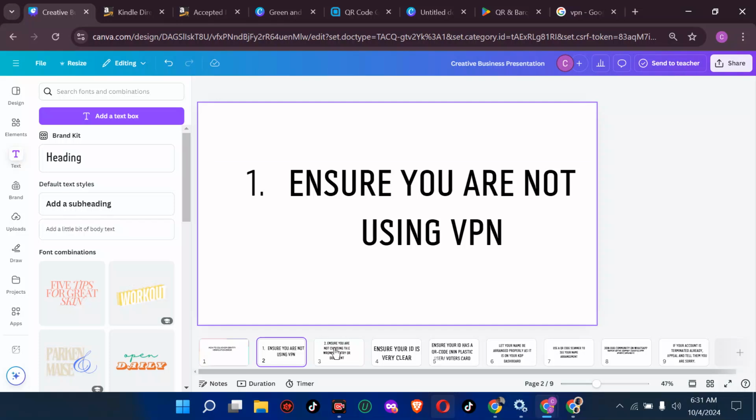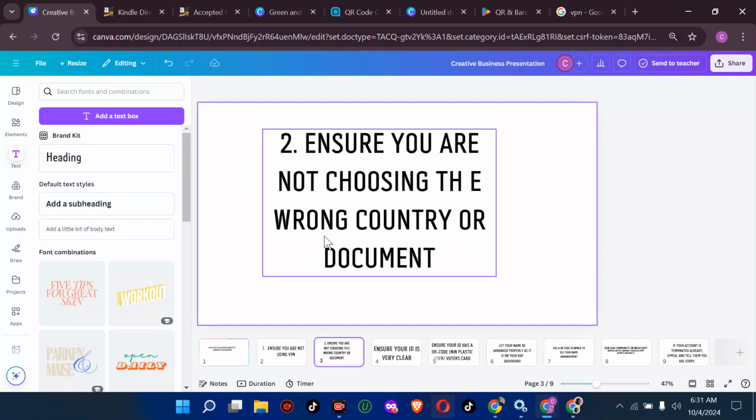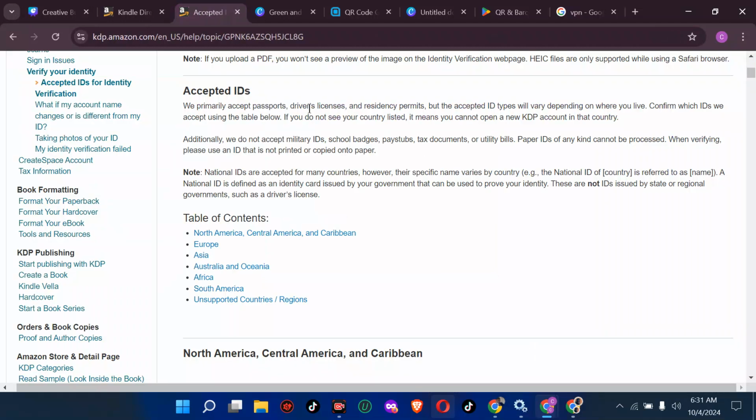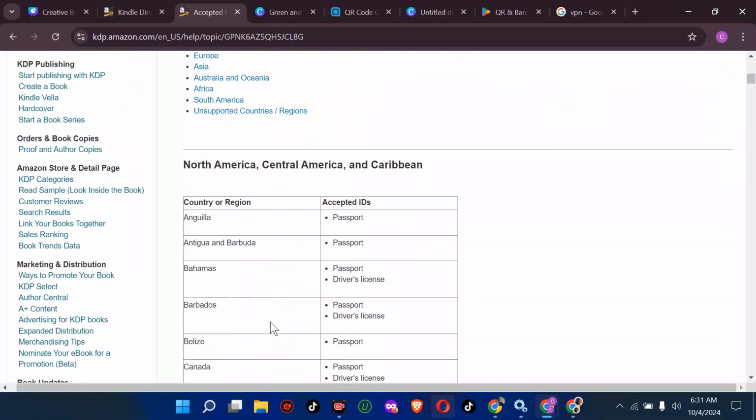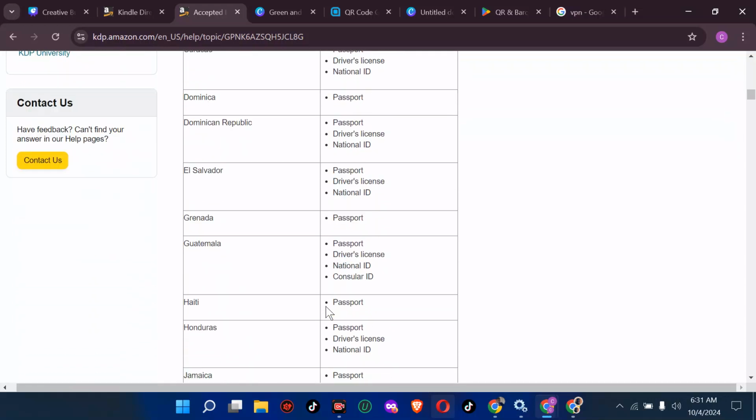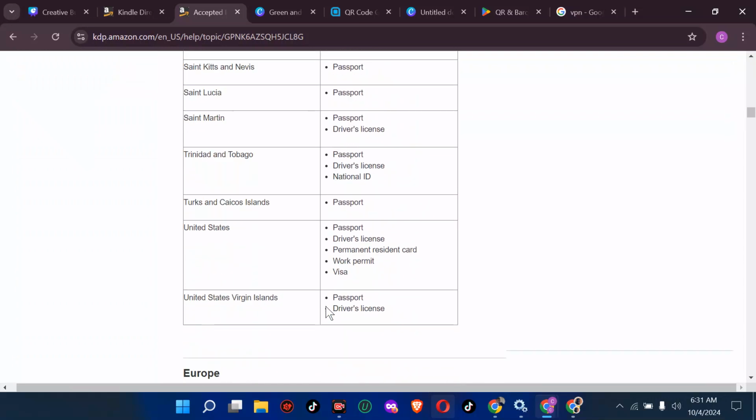So the second option, which I think is very important, is ensure you are not choosing the wrong country or document. A lot of us don't know the difference between documents. We just go there and at the top section, we don't even check whether the country we selected or the document is right. Over here we have different kinds. In North America, you can see what is needed, but for this video, I think the majority of us watching will be from Africa. So let's run down to Africa here.